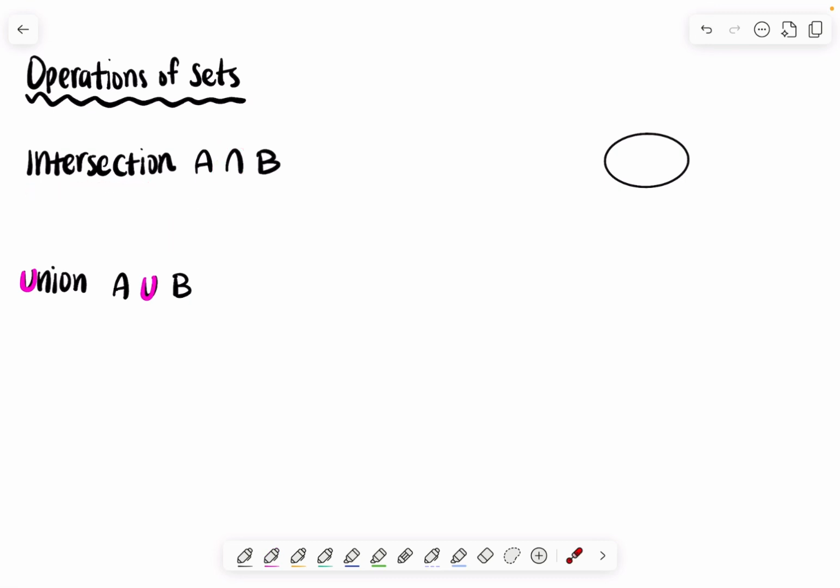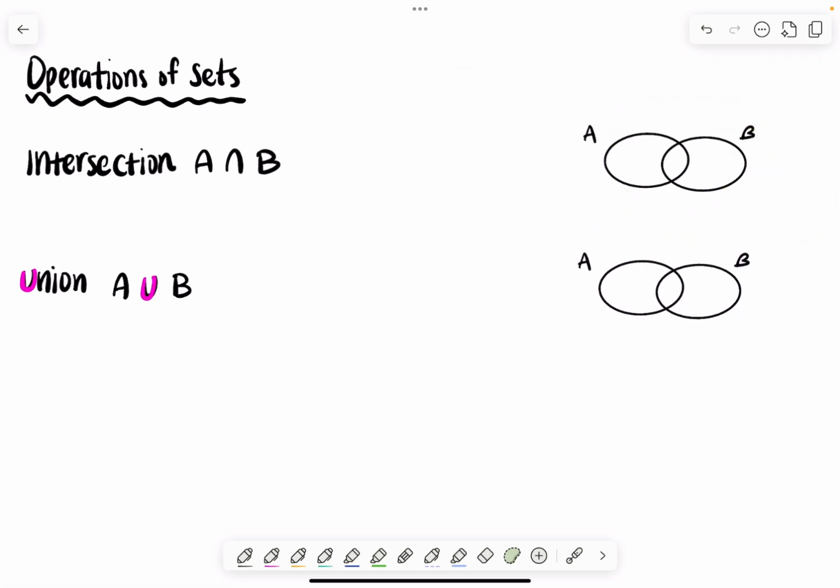So we can represent these operations using Venn diagrams. I'm going to have one circle in space for set A, and I'm going to have another one for set B. We'll have the same thing for each of our operations. For intersection, there's two ways you can remember this. You can either use the word intersection, so you're only going to highlight the area where A and B are intersecting, so this area right here.